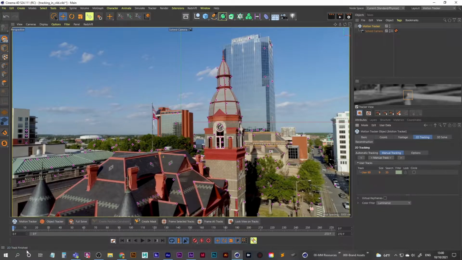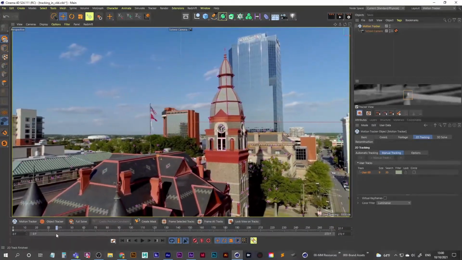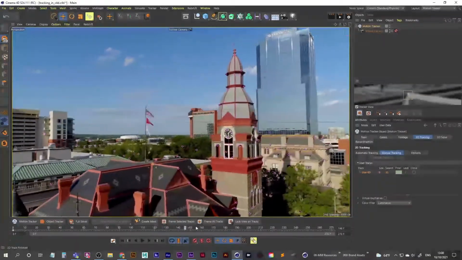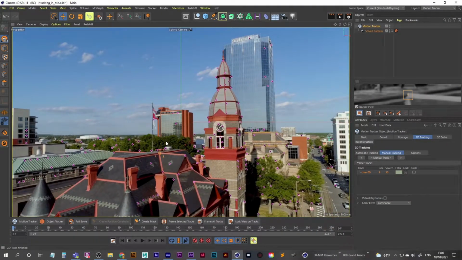So again, processing frame, it's a lot quicker this time because it wasn't calculating a whole bunch of track points. It's just calculating one manual track point that we set up. And if we scrub the timeline here and we keep our eye on this track point, hopefully that track point stays in position and it's a pretty decent track. And we can also look at it in the viewport as well to see that it is doing what it's supposed to be doing.